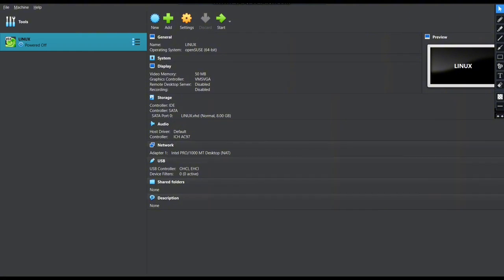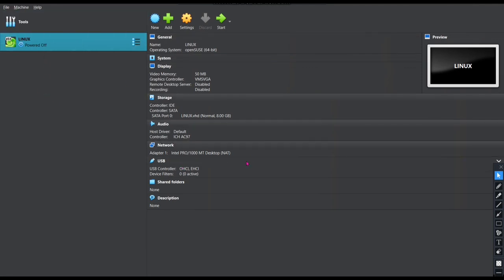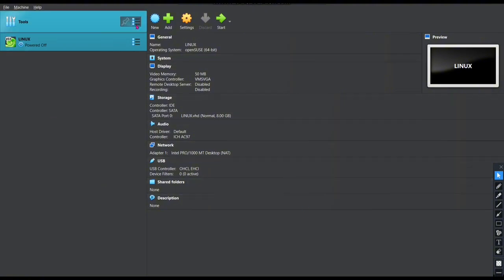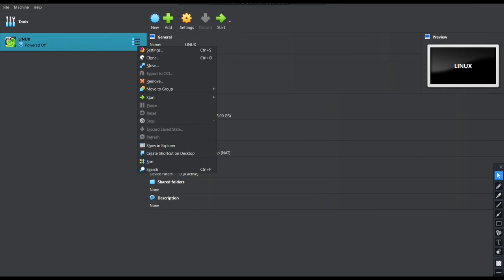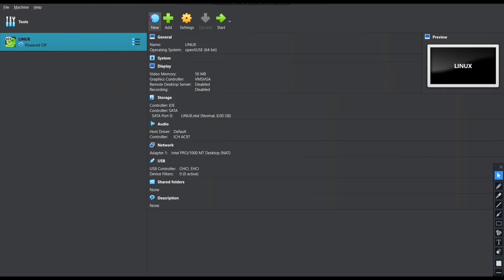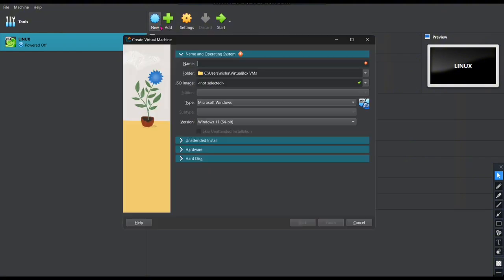This is the main menu of the VirtualBox system. Here you can see I have already installed Linux. Now I'm going to show the step by step to install Linux again. First, I'm going to create a new system by clicking on the new button.